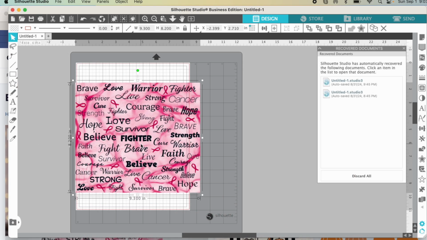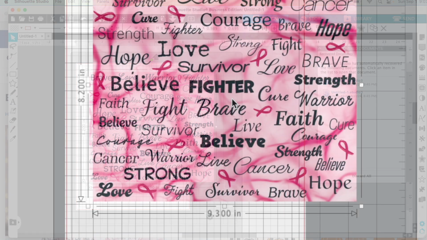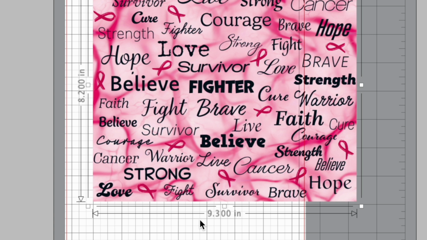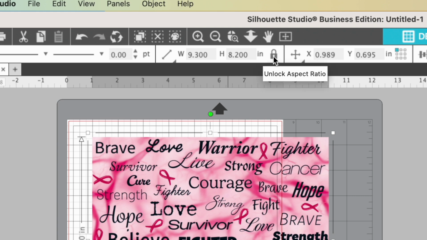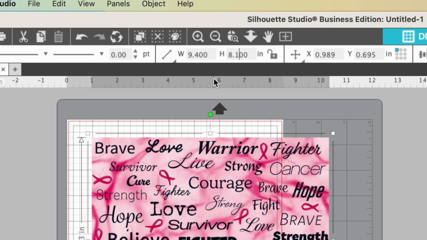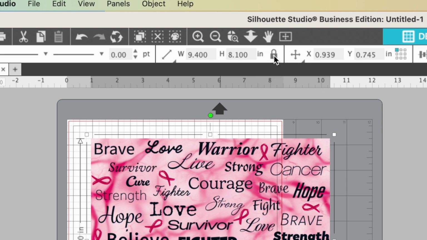So the first thing I want to do is I want to see what size it is. And I can see right here that it's 9.3 inches wide by 8.2 inches tall. That's close to what I want, but it's really not exactly what I want. So I'm going to go up here and I'm going to unlock the proportions. That way I can change the width independently of the height. And for the tumblers I'm using today, I want 9.4 inches wide. And then I'll tab over and I'm going to change that to 8.1 inches tall. Now I'll go ahead and lock this back.